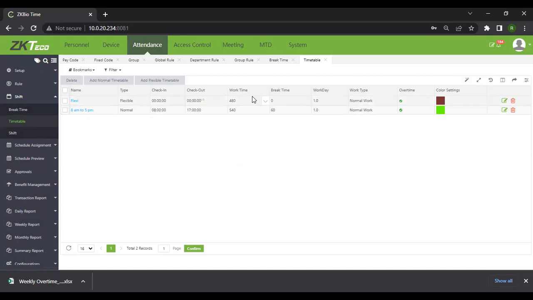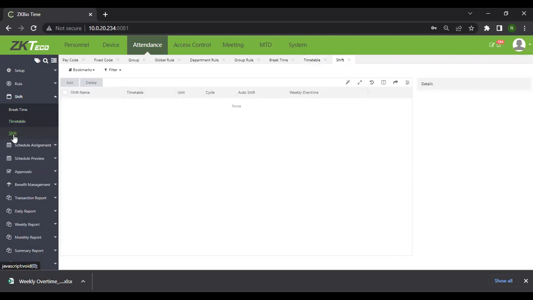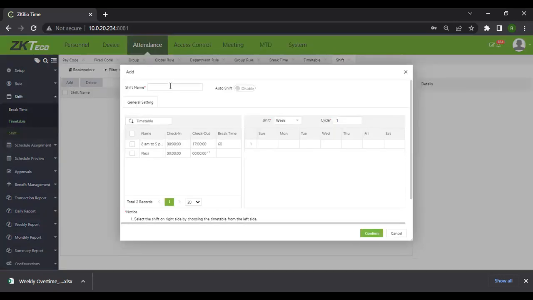Okay, and here, when you're done with your timetable, you are now going to link this timetable to a shift. So on the shift day, you're going to add a shift, and then give your shift a name. Let's say day shift. On one shift you can add 2 different timetables, but I'm not going to do that. So what I'm going to do is add this timetable here from Monday, Tuesday, Wednesday, Thursday, Friday.